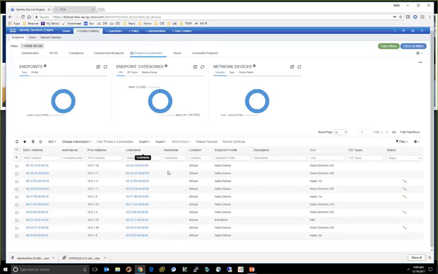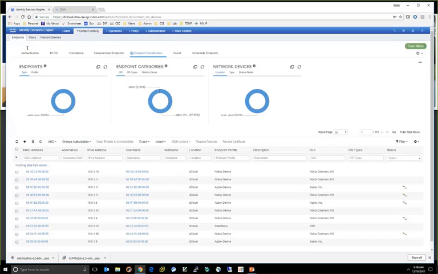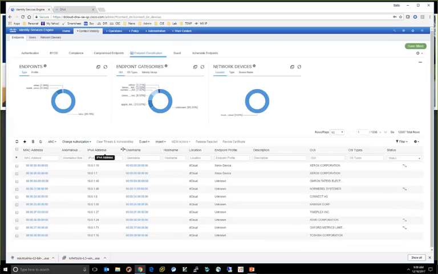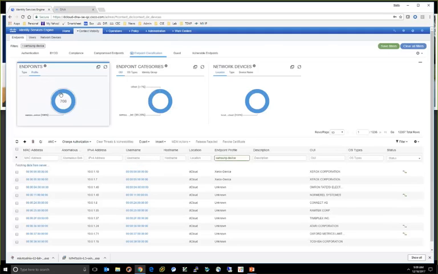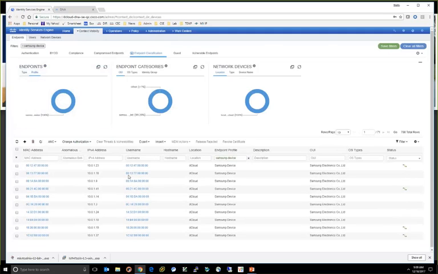So let's assume that we want to do some filtering here. I'm going to clear the old filter here, mobile devices. And instead, I want to filter on maybe an endpoint profile. Let's filter on Samsung devices here. And you can see my table's refreshed now. So now I'm only seeing Samsung devices and these other widgets have been updated as well to show only Samsung devices.